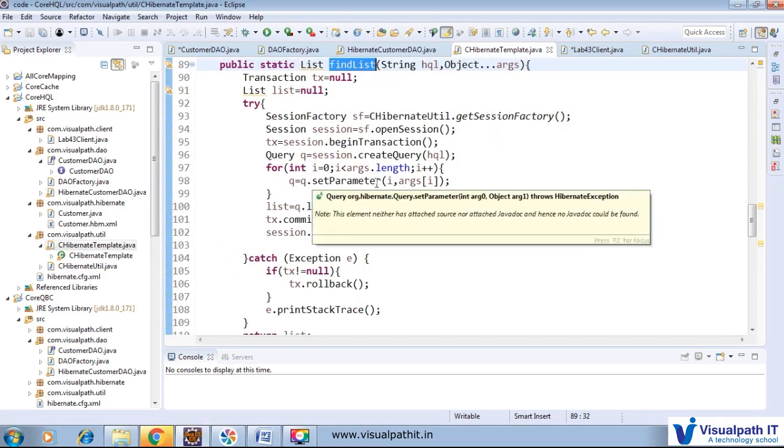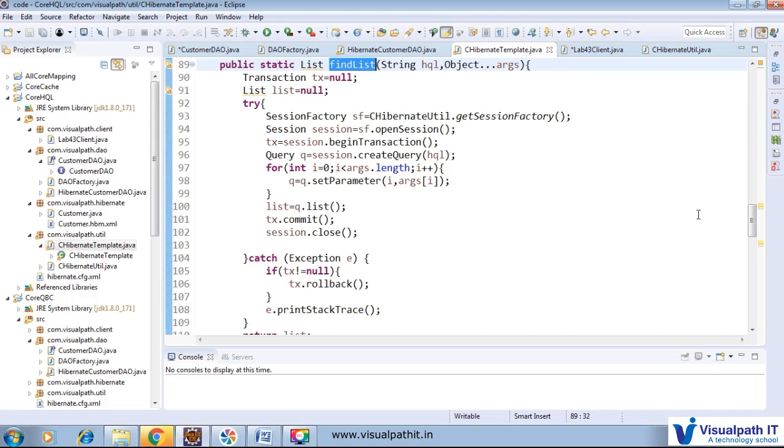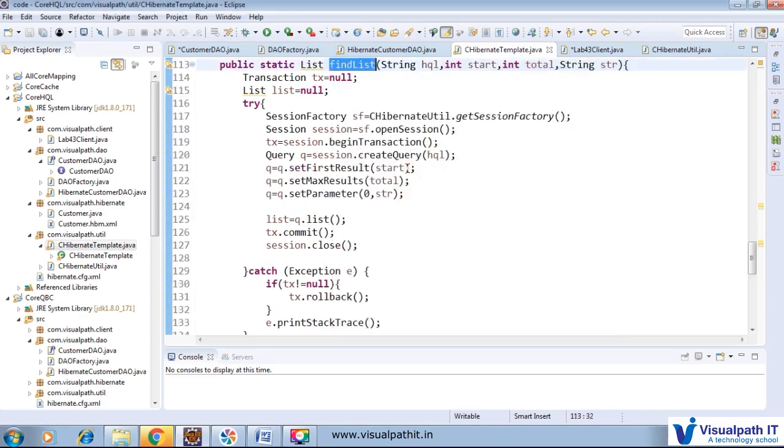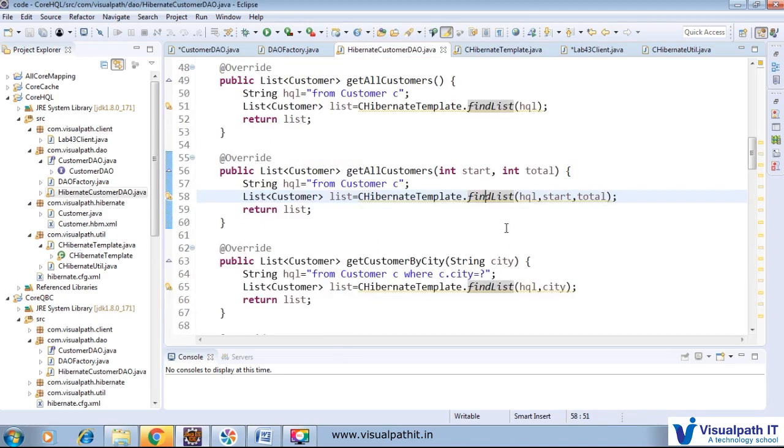We have the pagination concept. Yeah, int start, int total, and the string we will pass. So here the first result, max result, and set parameter will work. So it becomes like that: HQL, start and total.